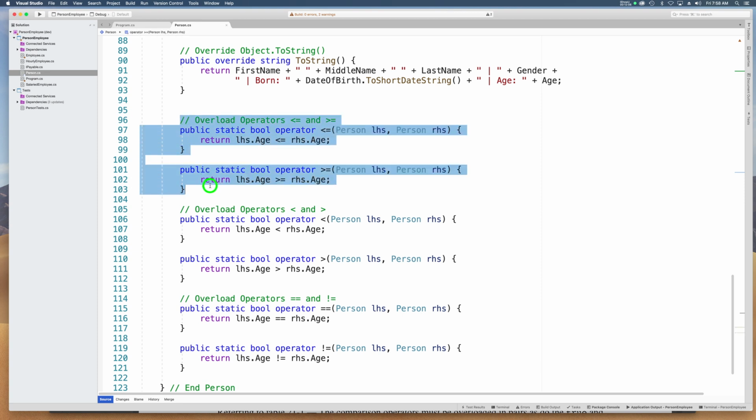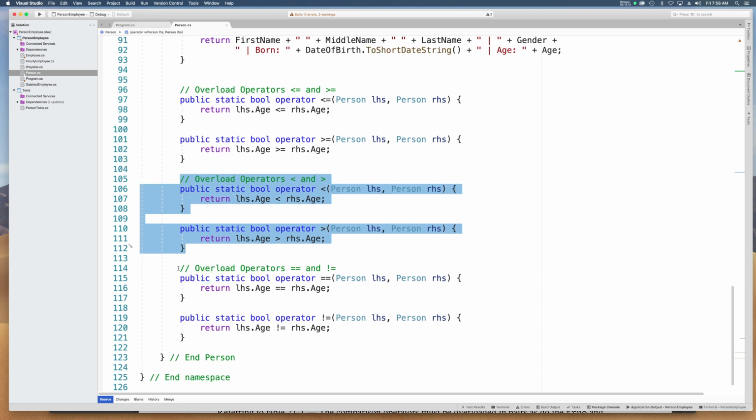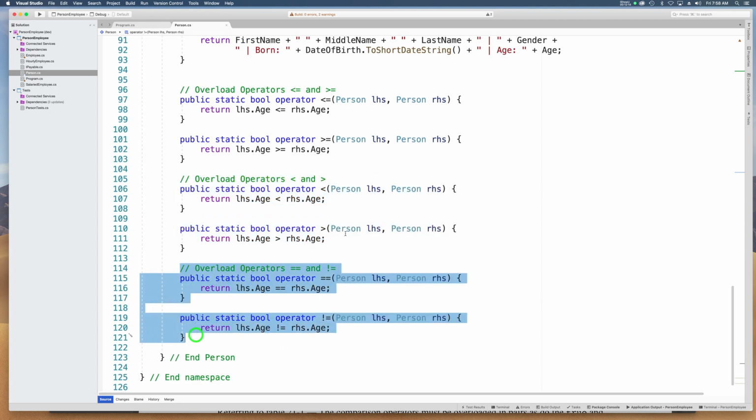And then next I did greater than and less than. And then finally equals equals and not equals. Now in the context of person, I figured age was the appropriate thing to compare. For your design, obviously you'll have to put some thought into how you want your objects to behave. There's a whole chapter in my book on how to actually consider how you want your objects to behave.